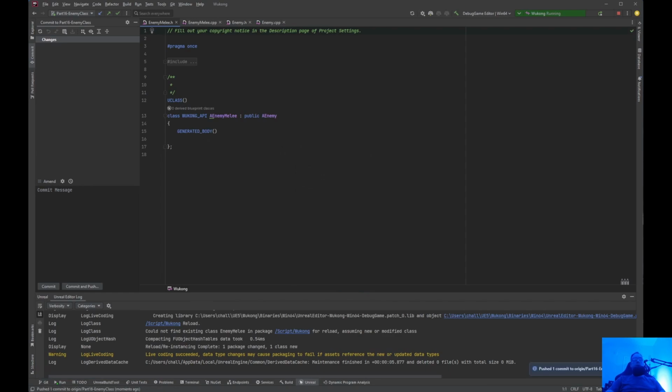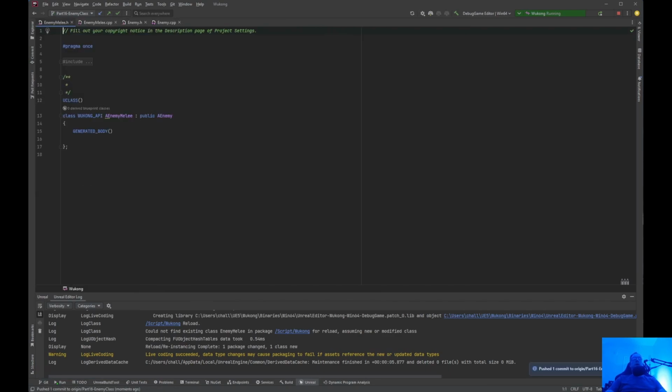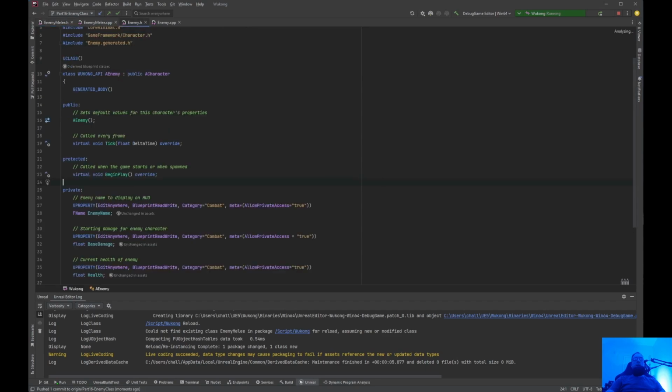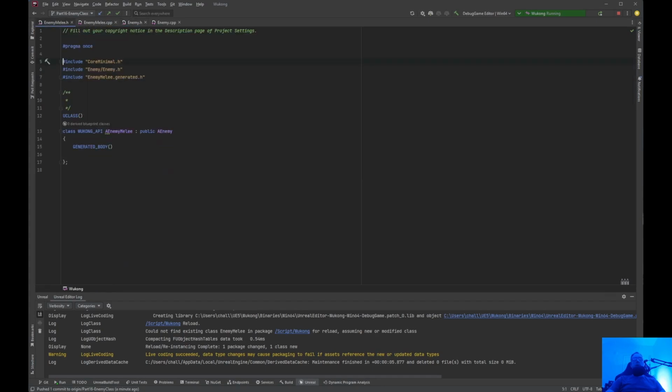I'm just sending this over to Git. So we have the enemy, we have an enemy melee. As you can see, we have Wukong API, we have an enemy melee. It is derived from an enemy, and an enemy is derived from a character. So let's go back into the enemy melee.h.